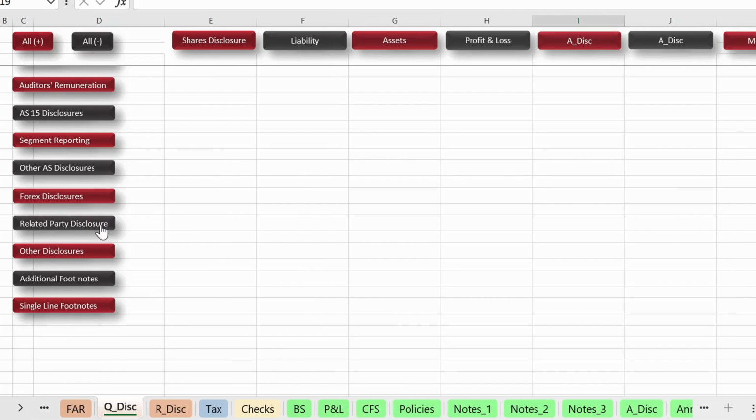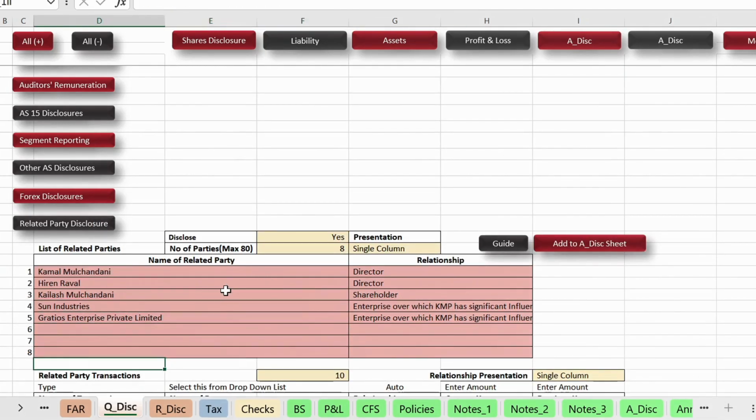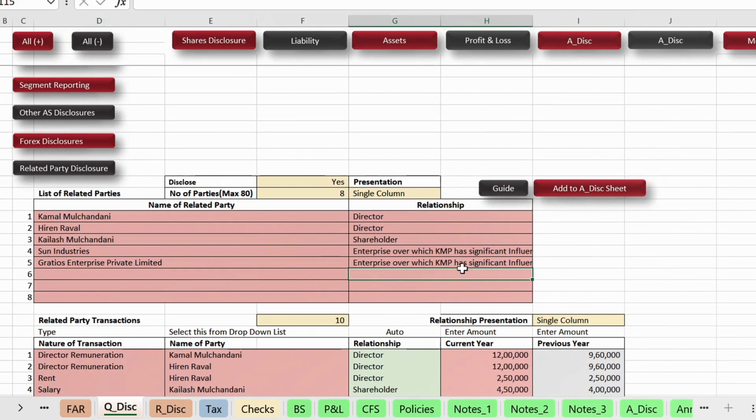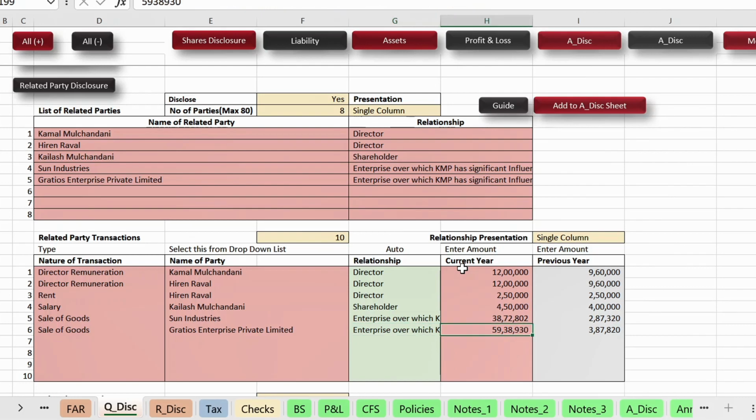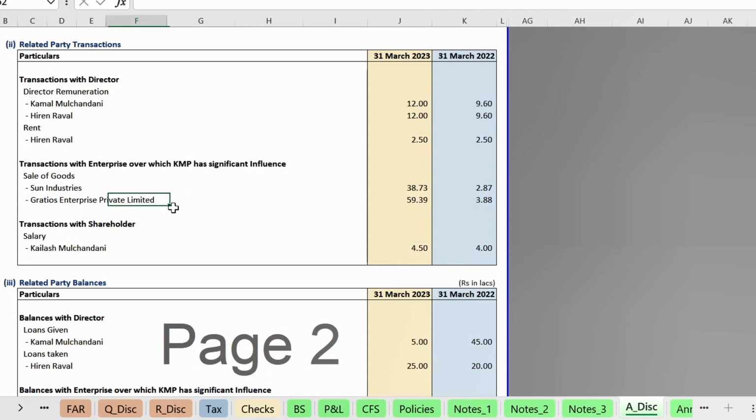Under the related party disclosure, there was one issue. If the name of the related party or the relationship is big, then it was not coming in full in the ADIS. So here if you see, this is not coming in full. So we have now added an option, single column presentation. If you select the single column option over here and then click on this button, add to ADIS, then under the ADIS, the disclosure for related party transaction will be presented to you somewhat like this. In this presentation, if you have bigger names, then your presentation will come in full.